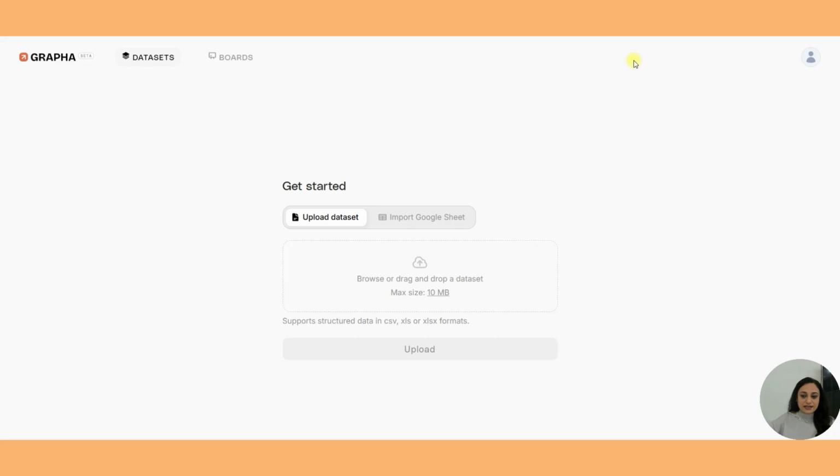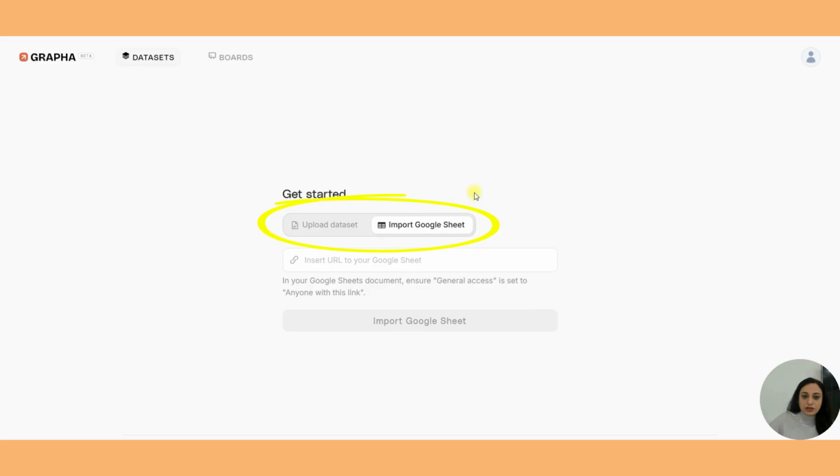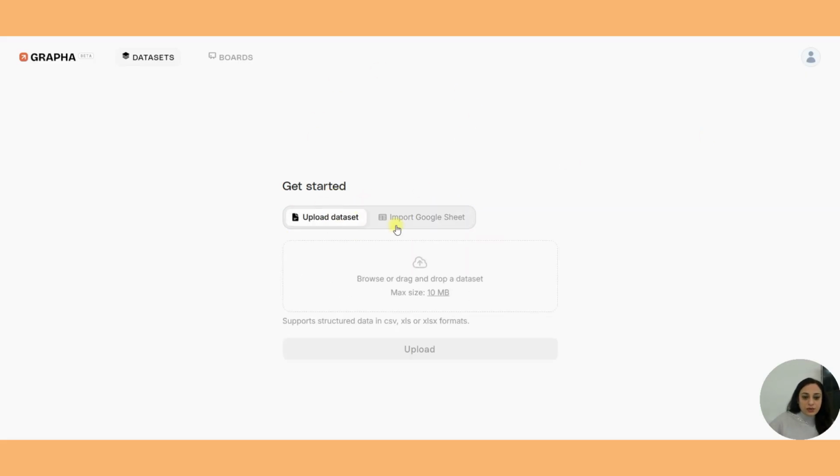So let's get started. The first page is the basic sign up page. Once you have signed up to your account, this is how the interface looks. To get started, you need to upload your dataset. You can also import any Google Sheet or insert any Google link. So I'll start with uploading my dataset.